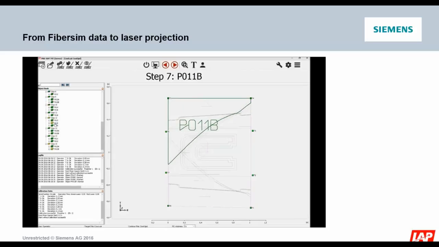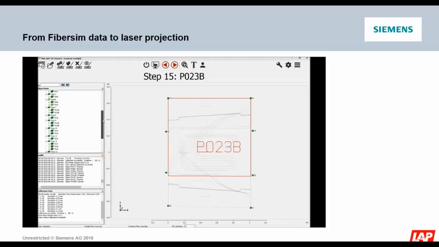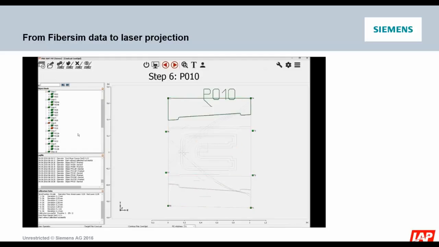On the left side, the green positions are done, the red is in process, and yellow is to do. So now the last contour is reached, and the system will be closed and will then be ready for the next open file.